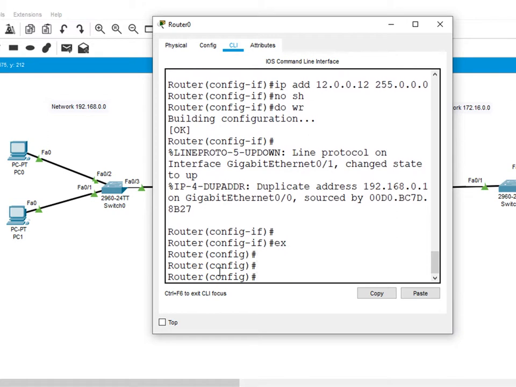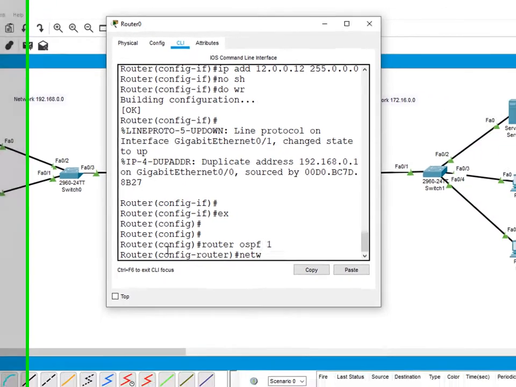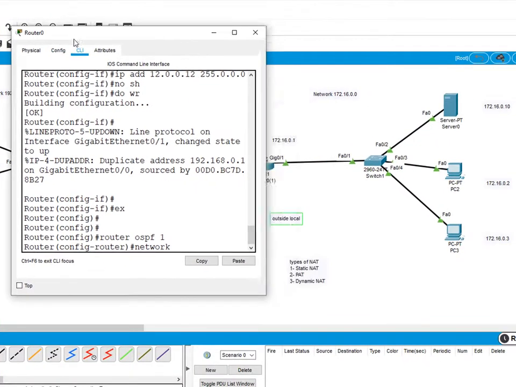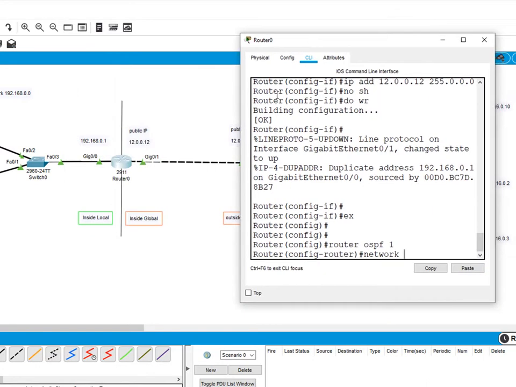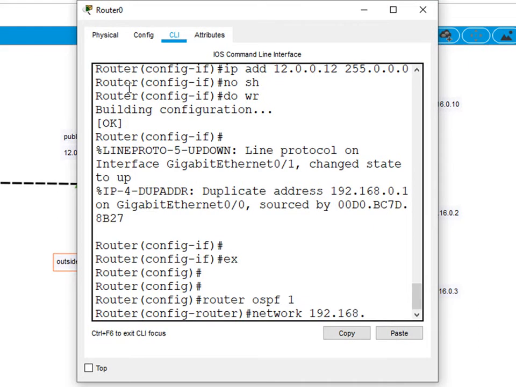Okay, now to configure the OSPF, we only need to write router OSPF with an ID, might be 1. Okay. Now our network 192.168.0.0 with its wildcard mask.